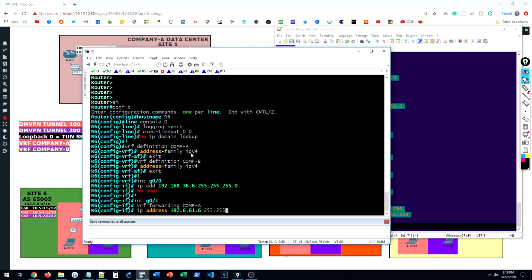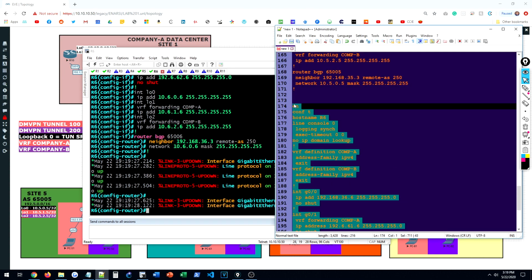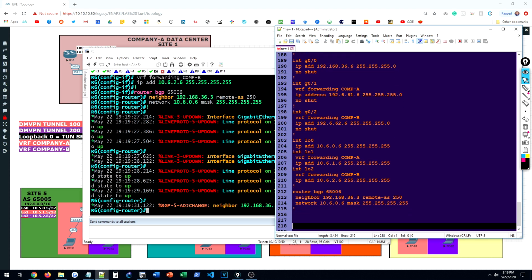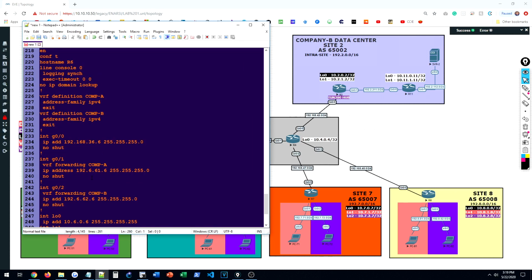All right, that is done. Let's move to router 7 now. And he has a different BGP neighbor, so I have to watch out for that. It's not going to be as quick as the last one.